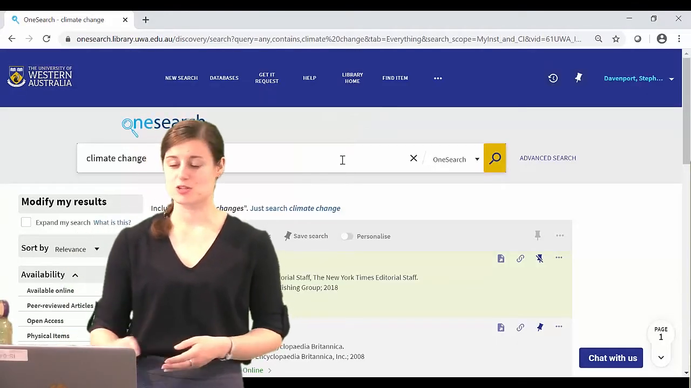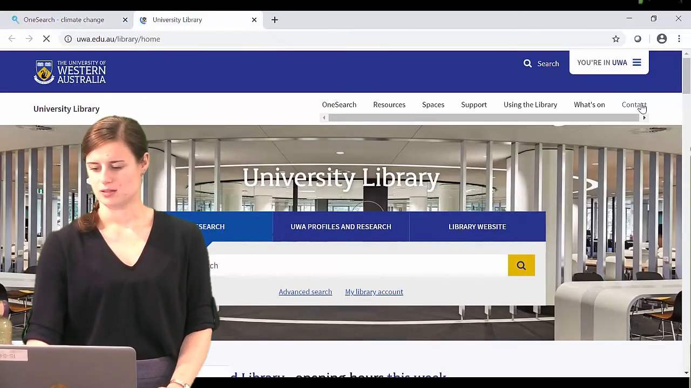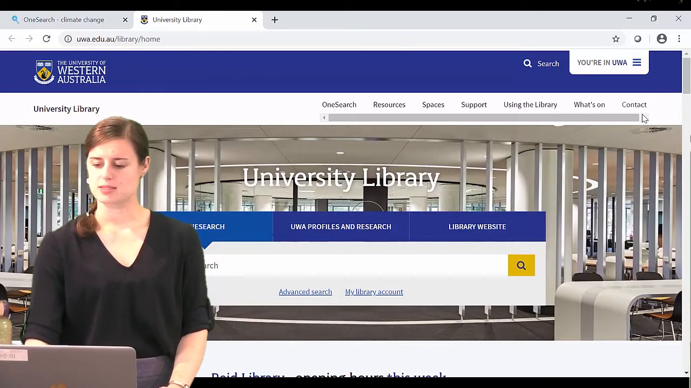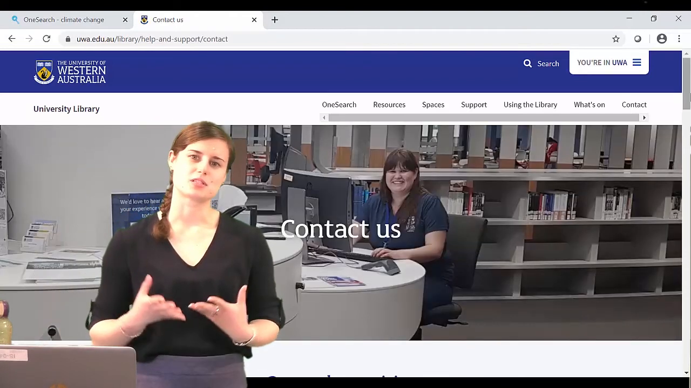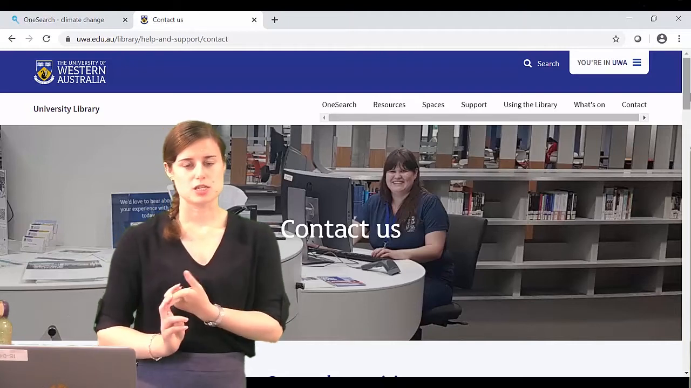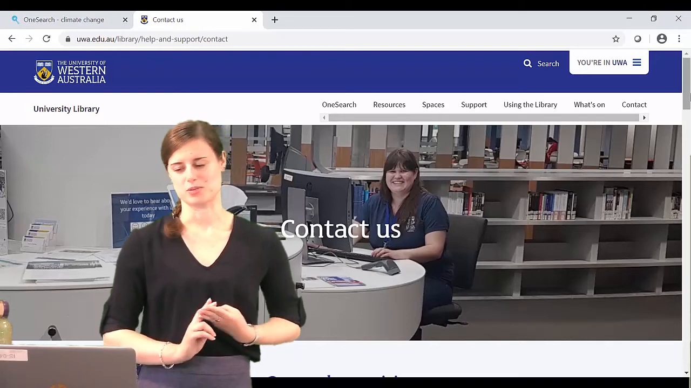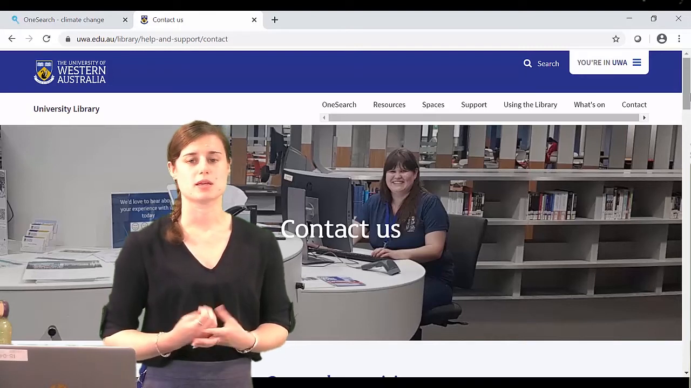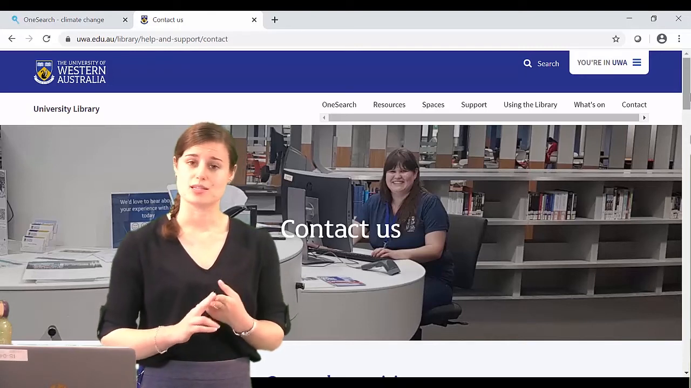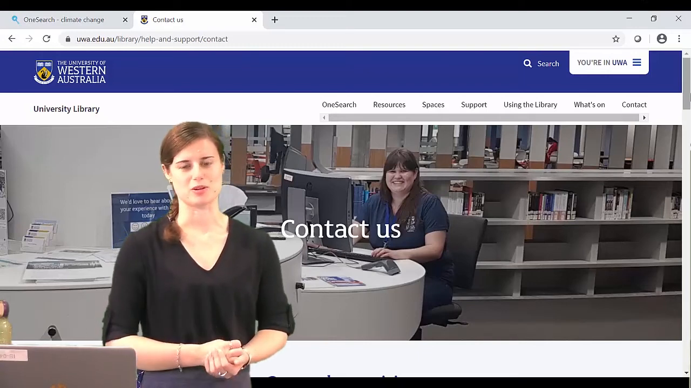For the last part of this session, I will just point out the library's contact page. From the library homepage, it's this link here from the top menu. So librarians are here to help students with things like using OneSearch, searching for information for your assignments, and how to reference that information correctly in your assignments. Also, the staff on the desks at the UWA libraries can help you with using systems like Unify and the UniID or FEMI and the LMS. So if you have any questions about that, please also come into a library for those.